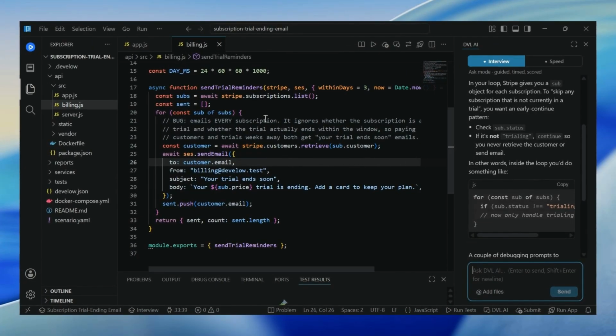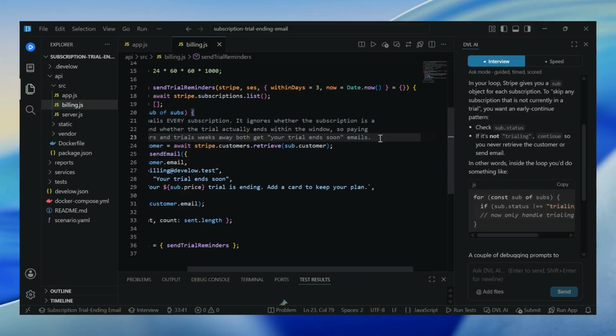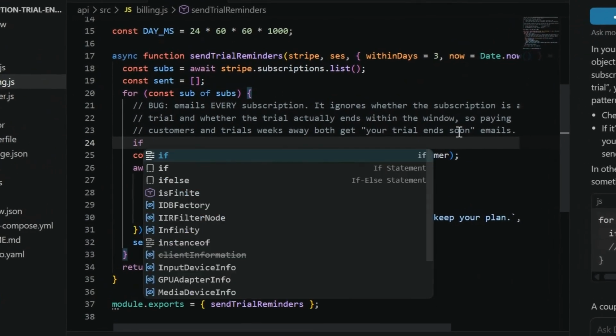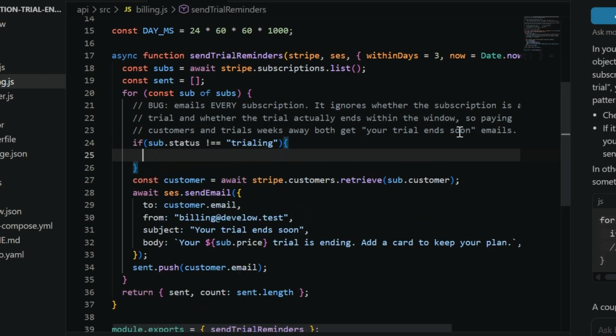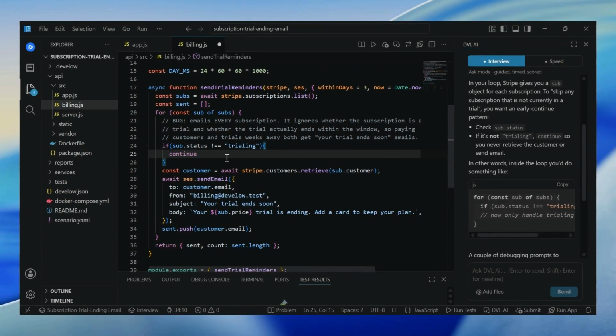Let's write the code for this. Right inside our loop, we add a simple if statement. We check if sub.status does not equal trialing. If it's anything else like an active, paying subscription, we trigger that continue keyword. This acts as our skip button, telling JavaScript to stop what it's doing and instantly move to the next subscription in the list. It is the perfect safety check to keep our paying customers safe.